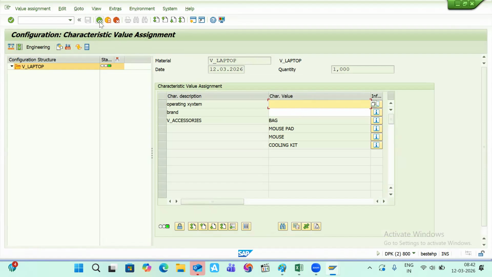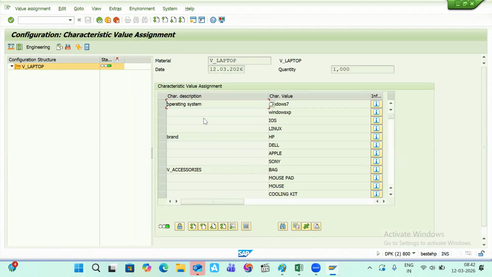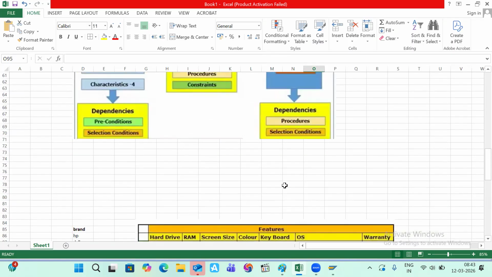If I come back and select the configuration, see, now the customer will have the feasibility to select which operating system he wants, what brand he wants, and what accessories he wants. Now the dependency will come into the picture.